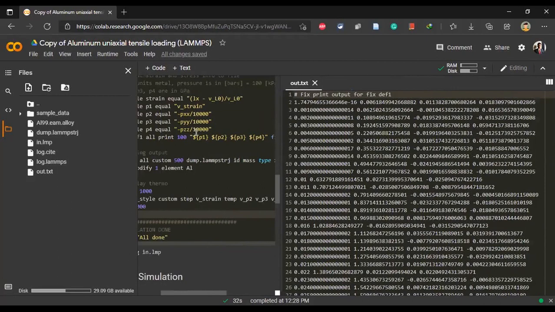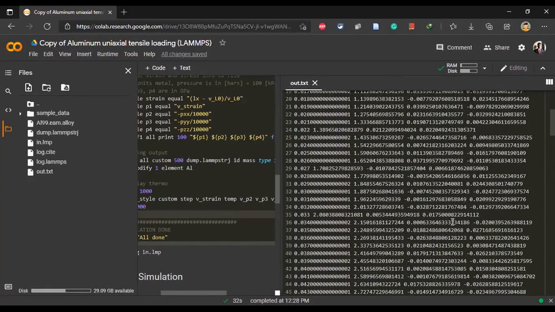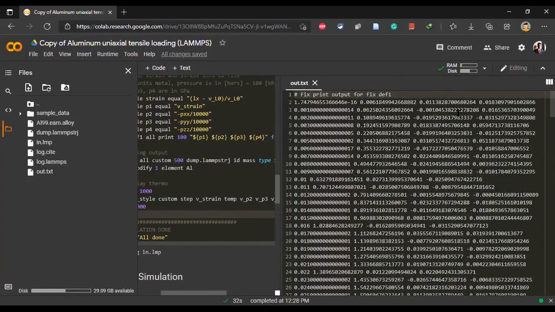Okay, so P1 value, P2, P3, P4. This is the strain, right? This is the pressure along X, this is Y, this is Z. Actually the pressure along X, Y and Z should be very close to zero, or constant. That shouldn't change much. So we don't have to work with these values, but rather our main focus is these two parts.